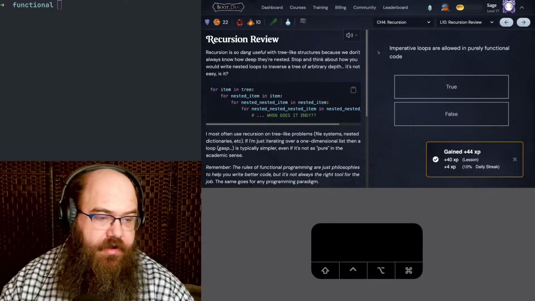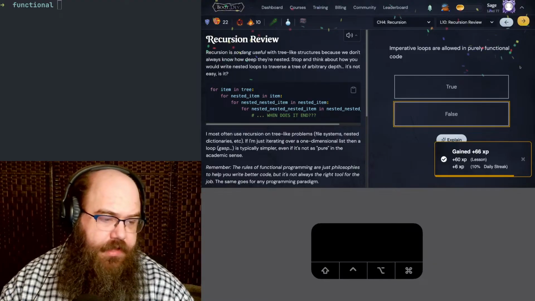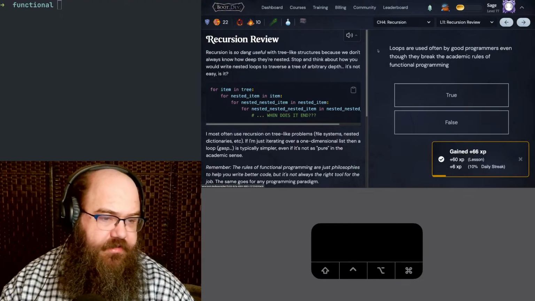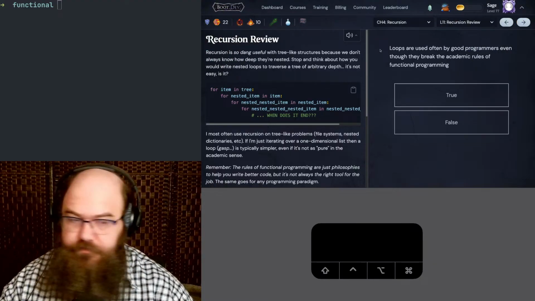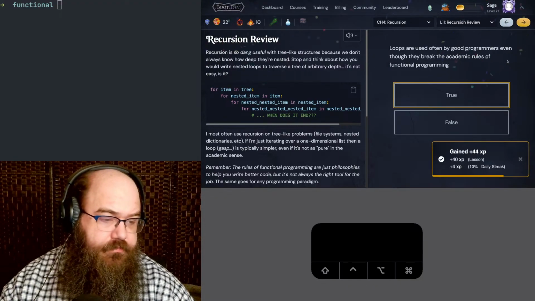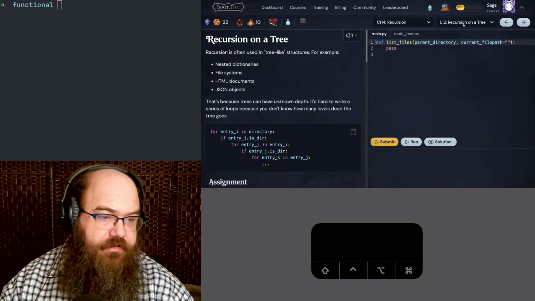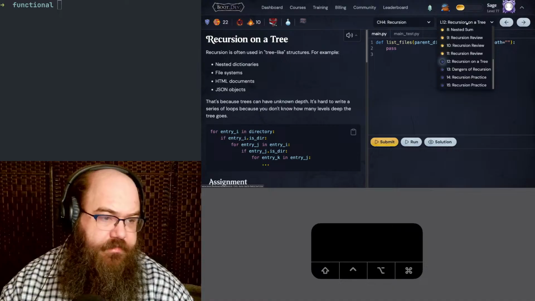10. Imperative loops are allowed in purely functional code. Well, false. But do we always need to write purely functional code? Loops are often used by good programmers even though they break the academic rules of functional programming. True. 12. Recursion on a tree. How many are there in this? Up to 15.